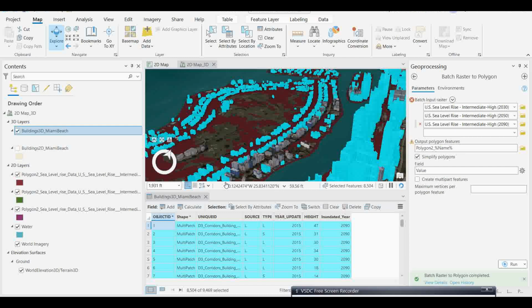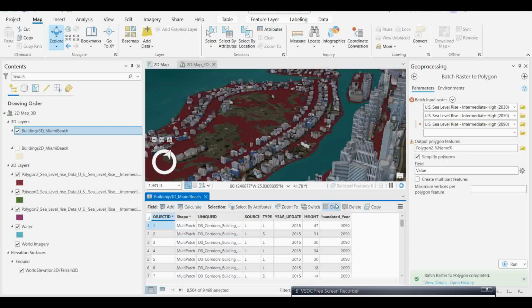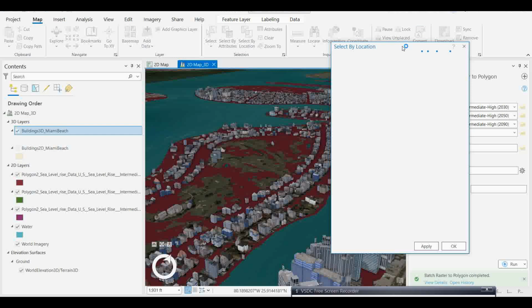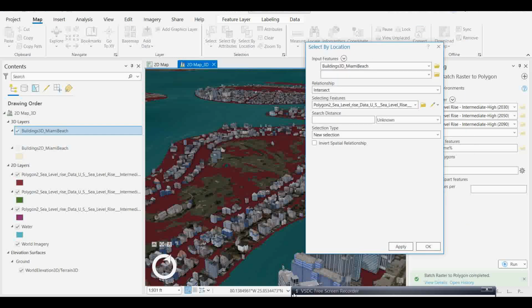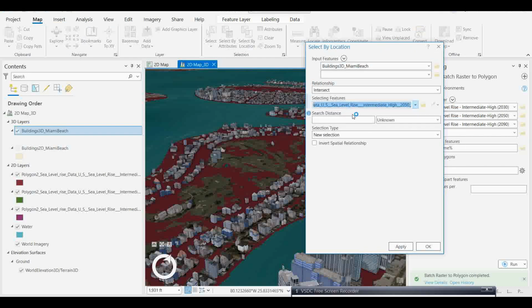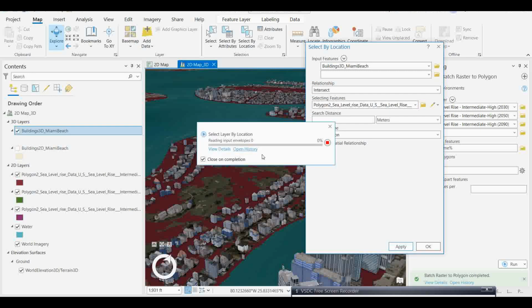To do that, the first thing you have to do is clear your selection. Now you can go to this building mesh layer again, and select by location. You have to select it here. So now this time you have to select for 2050, and that will be the intersect. Again you have to run this and see how many buildings are actually selected for this. So let's click on apply. Again it will take time, so let's wait.